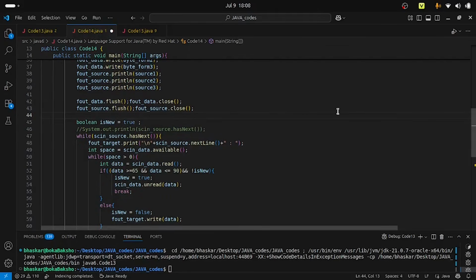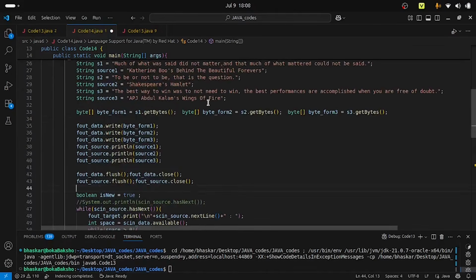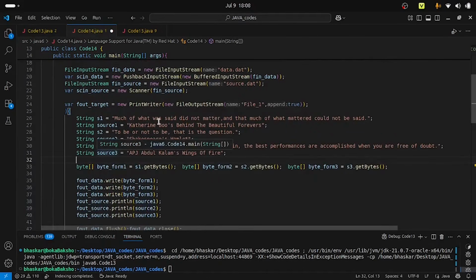So let us visit, we have not executed the code yet, but assume that when we are at line 44 and the execution has reached line 44, the two files are storing the appropriate data. Now we will read the data and create this. What we want to create is, let's say, "To be or not to be, that is the question." What I want to create is something like this.